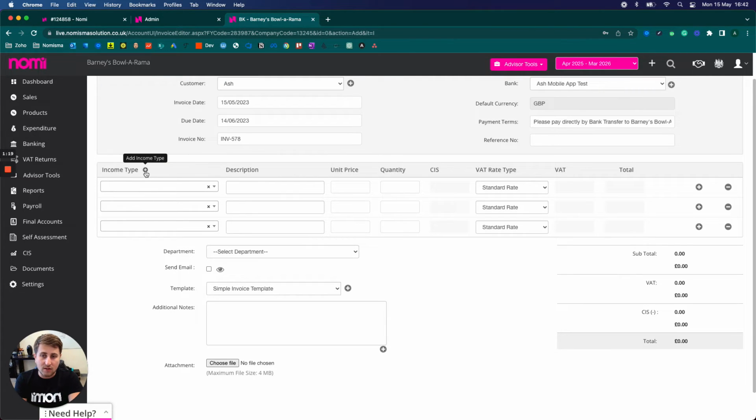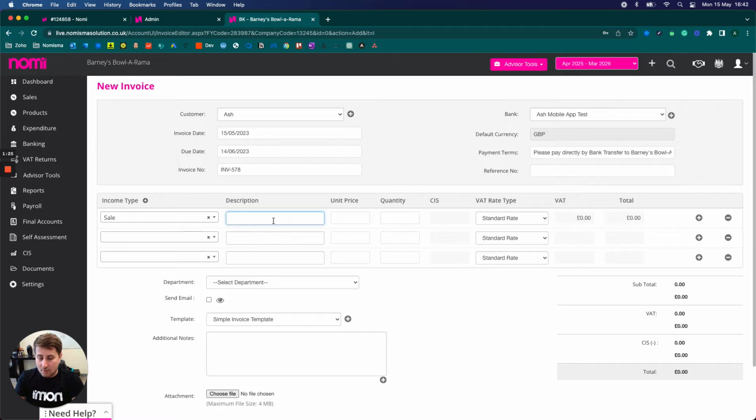And you can actually add new income types, but we have a wide range of different income types you can already use. And we can call this anything we like. Enter a unit price, and then a quantity. Now, CIS won't be applicable to everyone, but it essentially stands for the Construction Industry Scheme, and it mainly relates to those in the construction industry. But you can enable CIS, and then it will be applicable to certain income types. The same with VAT, it won't be visible to everyone. It will only be visible to anyone that is VAT registered and has enabled it within the settings of Nomi.